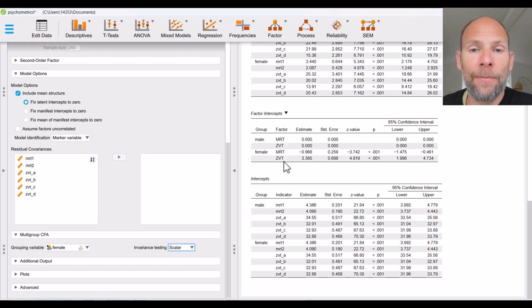We find the opposite for the second factor, where the mean in group female is positive, indicating that females scored higher than males on this factor on average. And also this is significant. So the p-value here is also smaller than 0.001, indicating a significant mean difference in terms of females performing higher on the ZVT factor as compared to males. So this makes sense to compare because this is a scalar invariance model.